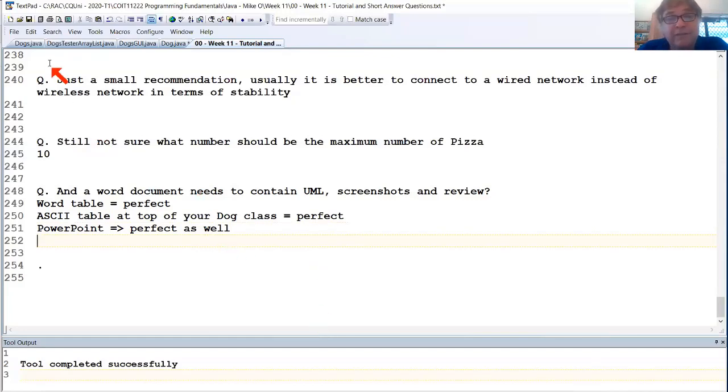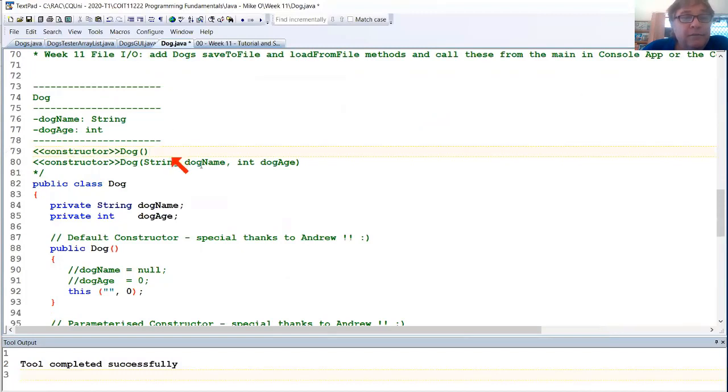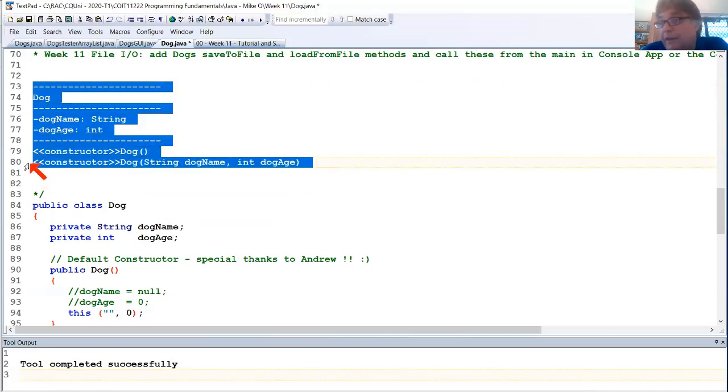There's actually a very good reason to put it at the top of your dog class. And that's because if ever you need to tell anyone about your class, you can give them just the .class code and your UML diagram. Just copy and paste it into the email that you send them. There's how you use it, and away you go.